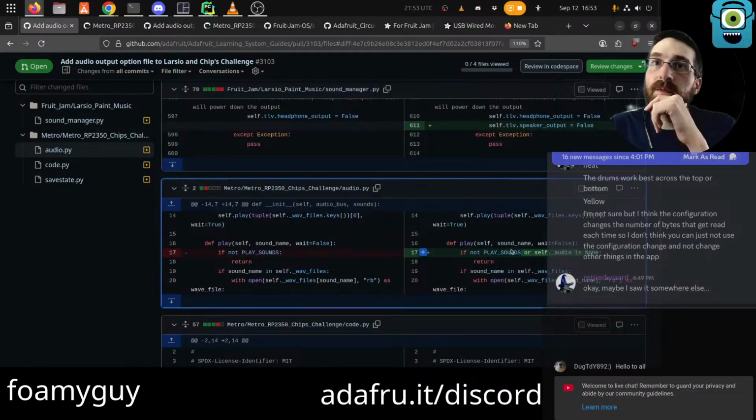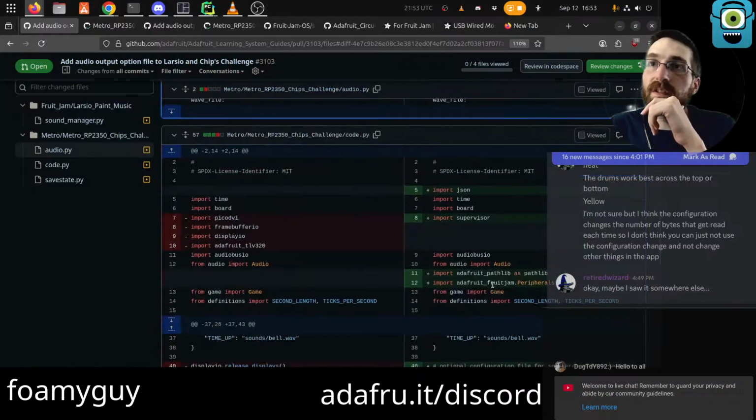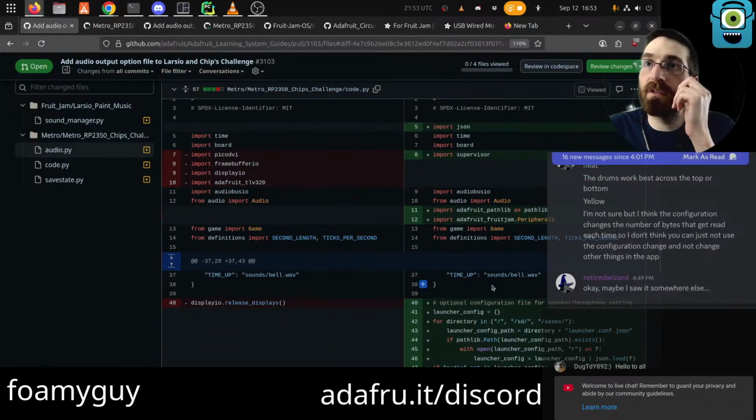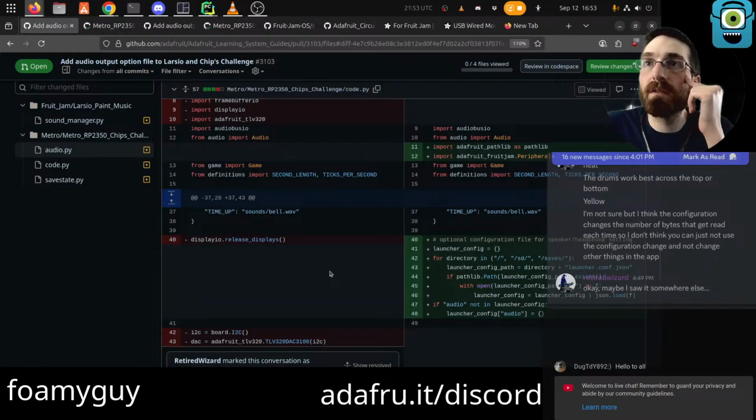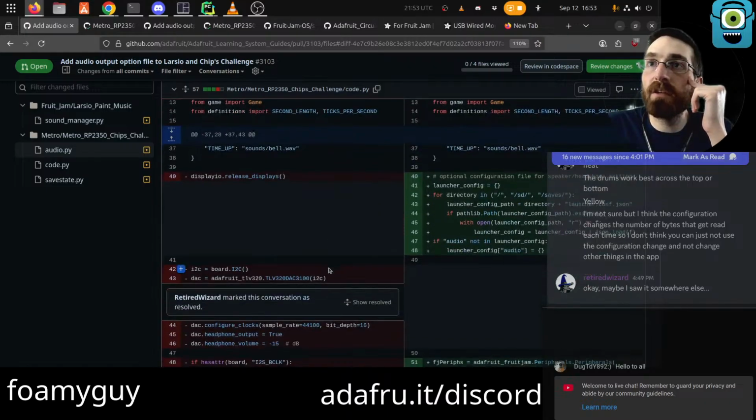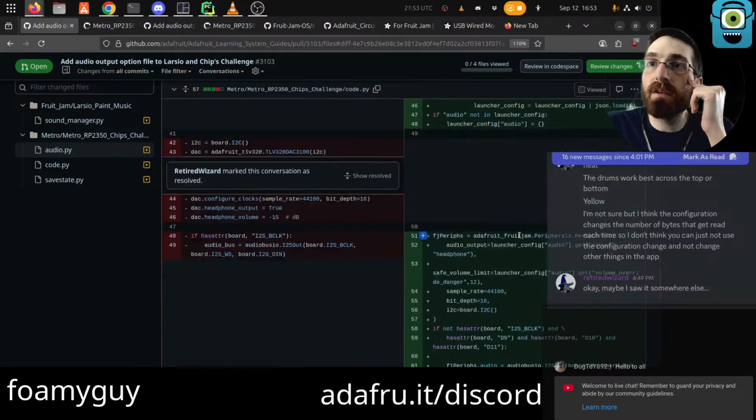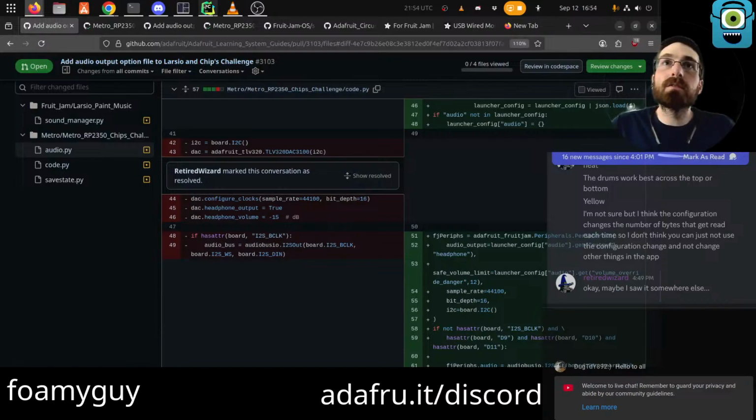Presumably this comes from a Boolean that either gets set somewhere or maybe is determined based on the pins or something. Not actually sure if it's manual or automatic. So reading the launcher config to get the volumes. I'm going to do the same thing here.